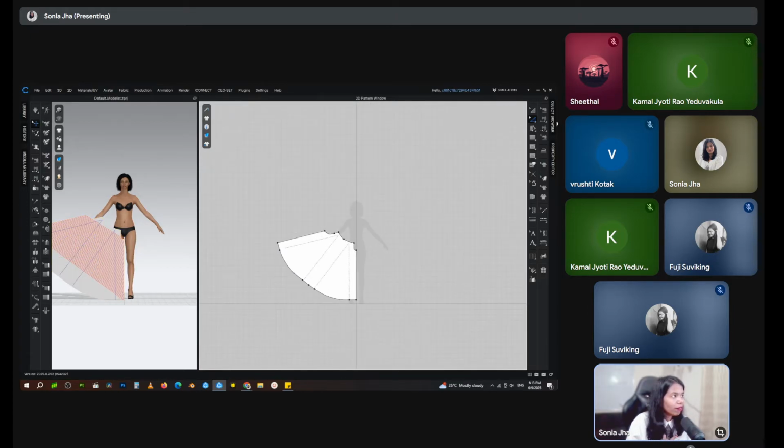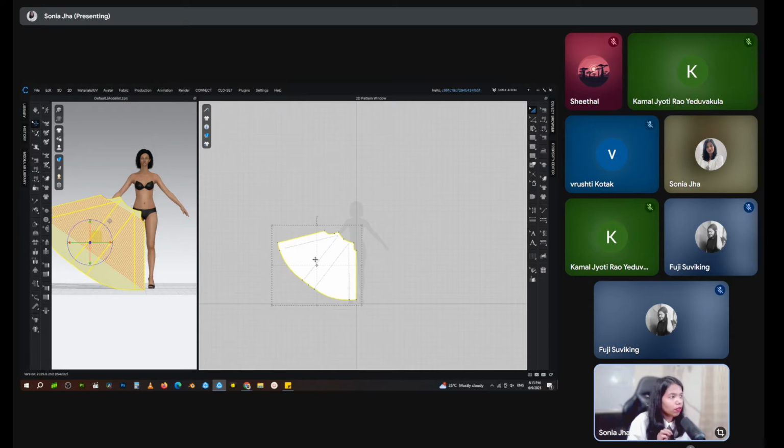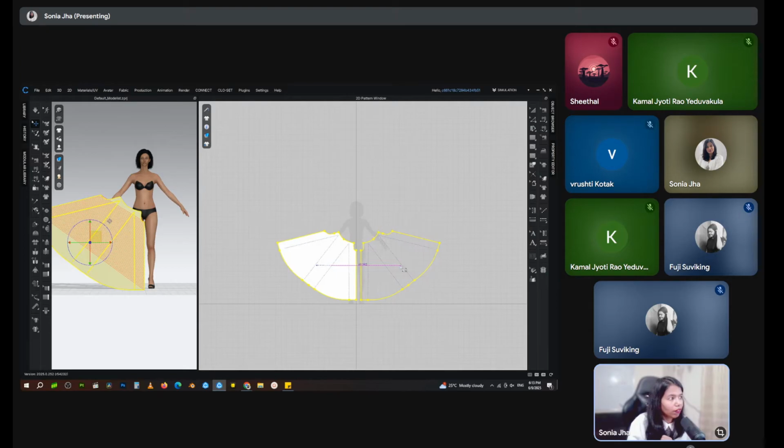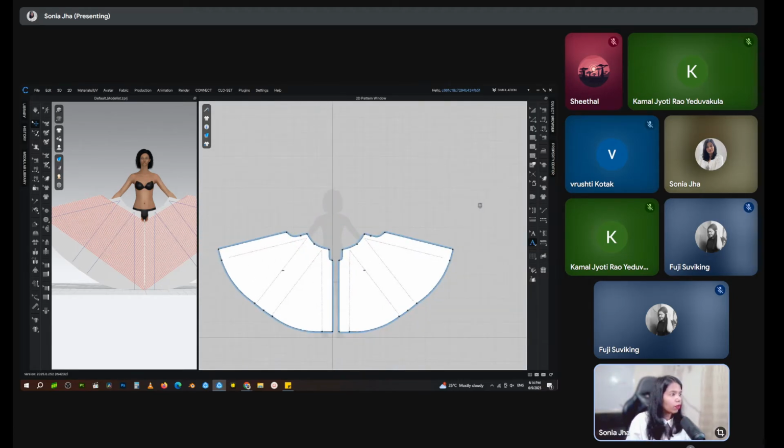Once I'm convinced with this, and I've done a little bit of sewing, which is shown here, I can do symmetric pattern with sewing. So now we have front and back ready, correct? Let's just quickly label it. This is the right and this is the left. It is always a good practice to keep putting labels and annotations.